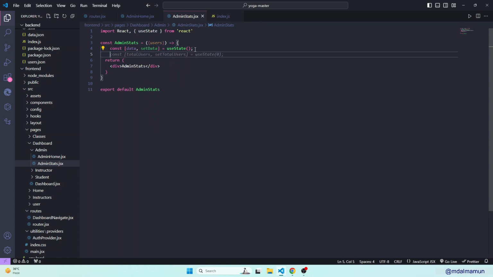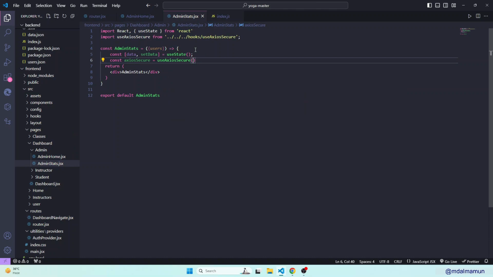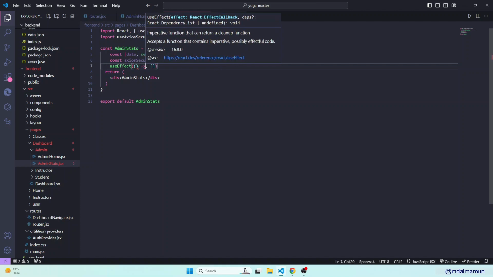After then we will have const executeSecure, and that would be useExecuteSecure hook. Then what we'll have to do, we will have to fetch it. So maybe we can just call useEffect hook, that would be an anonymous function here.